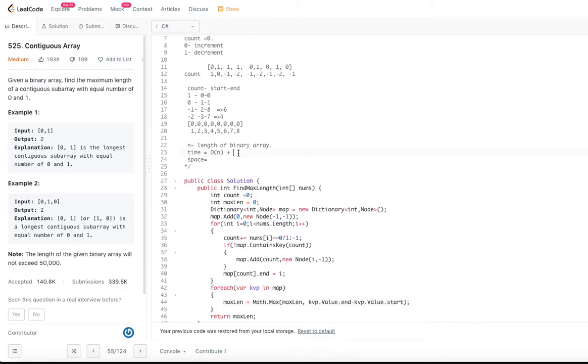So in the worst case, we will have to go through the map n times. So we will say order of n. So totally the time complexity will be order of 2n. Since in big O notation we remove the constants, we will say the total time complexity is order of n. So total time complexity for this particular problem is order of n, where n is the length of the binary array. So let's look at the space now.